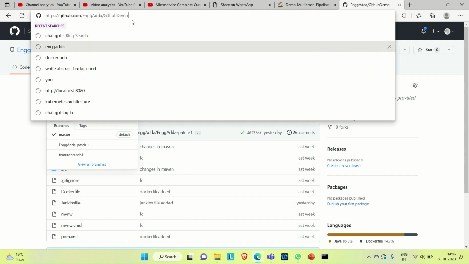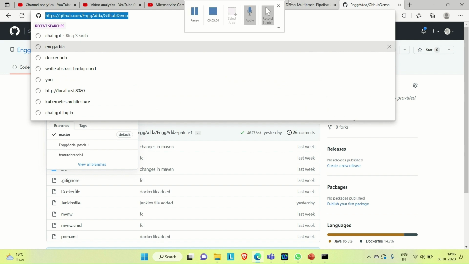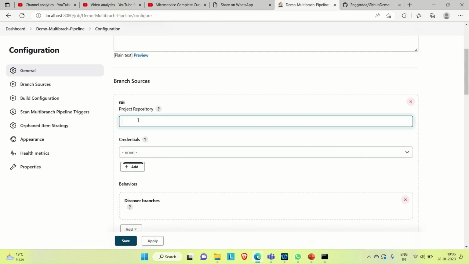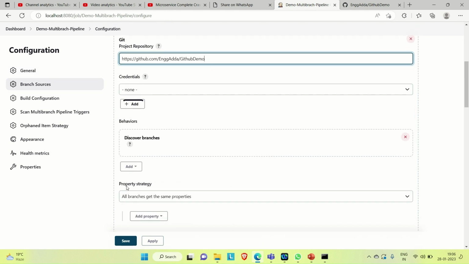So let me copy the main repository, and then come here. Let me provide it here. If you want to provide the credential of your GitHub, here you can provide, but this is a public repository, so I'm not going to provide the credential of GitHub here. So let me go next.